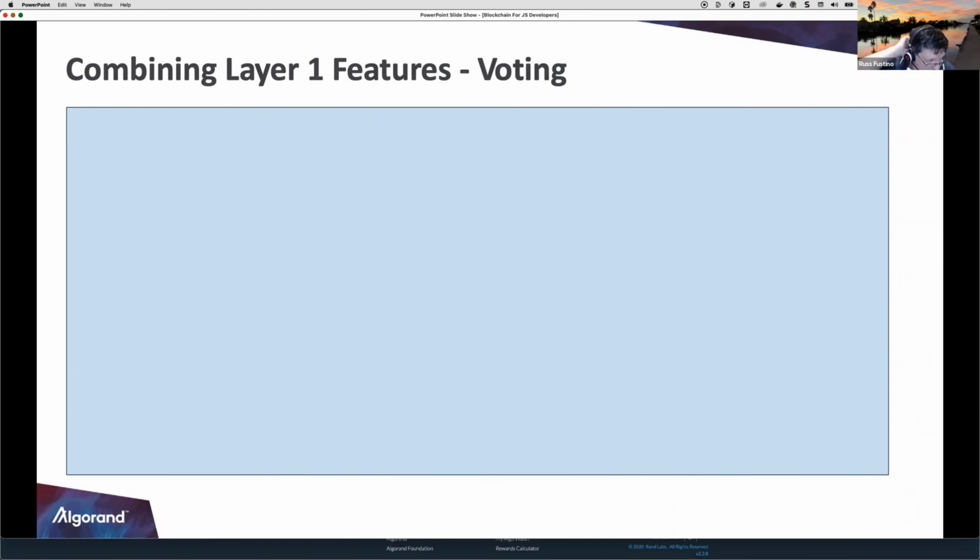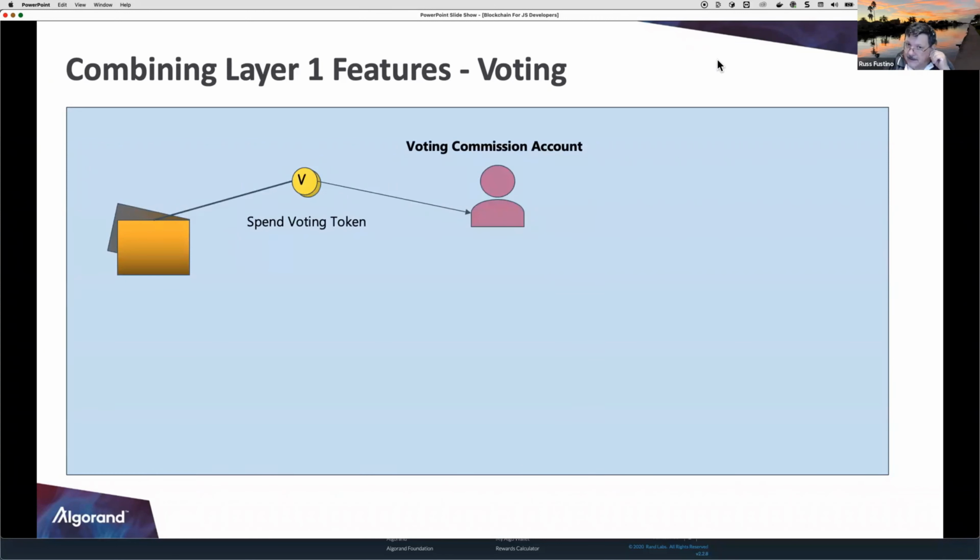What I want to do is go through a couple of scenarios here on solutions. And remember I said we can combine a lot of these features on layer one. Let's take a look at a voting example. We have these solutions written up on our developer portal. You have a voting commission account with a spending token you want to get.